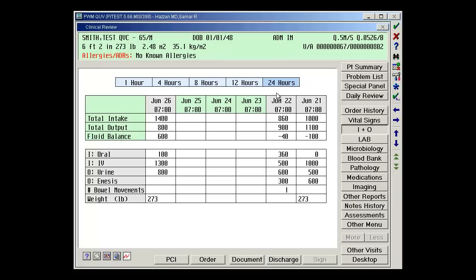The default is to pull in a 24-hour view in relation to INO. And again, the rows are the actual details of the INO. This is the breakdown of oral versus IV, and then the output of urine versus emesis. The system will actually take the intake and the output and roll it up. So you'll notice the intake of oral and IV technically equals 1400. Up at the very top, total intake for this day was 1400. So that's an example of INO.